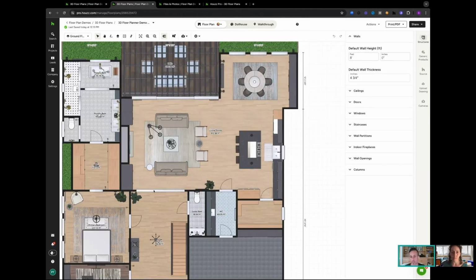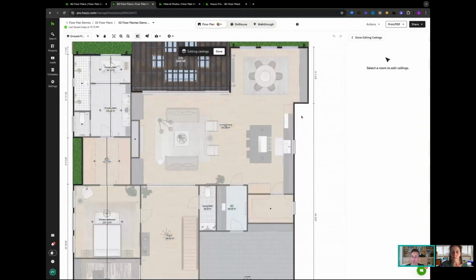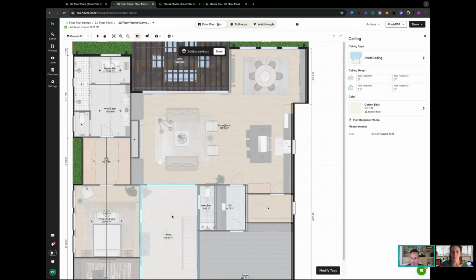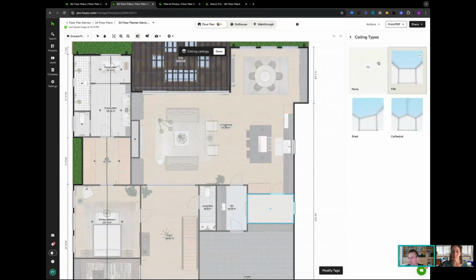Here you can see we've got a pretty detailed floor plan, and one of the fundamental touches that we need to add will be on the ceilings. Within this structures panel here, we have the ceilings button. Once you click in there, the ceilings will be selectable for each room. Here in the entry, if I select the entry, you can see that we've got a shed ceiling there. If I select this closet here, we've got a flat ceiling.